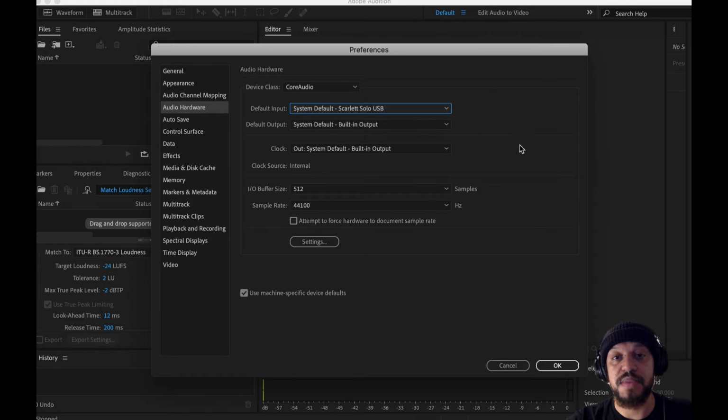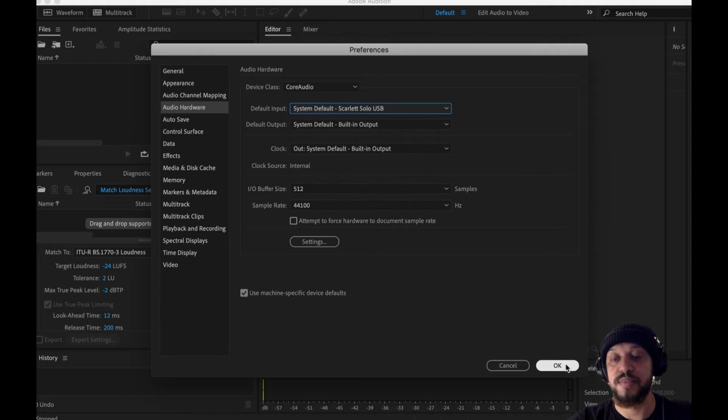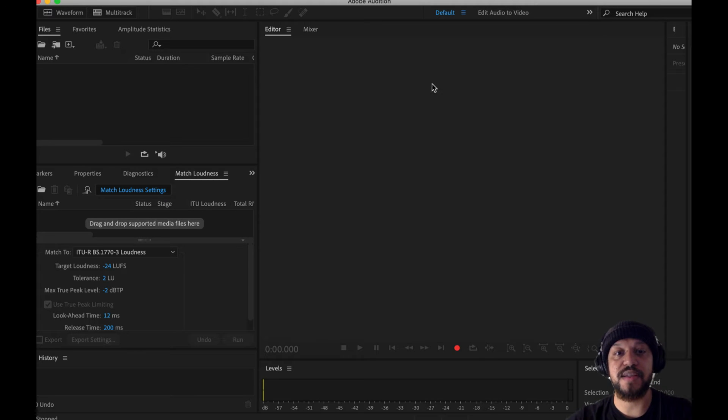And the output's going to be a built-in one. So I'm going to have mine set to this and say OK. And I'm happy with those settings. So make sure that your setup is how you're using. If you're using a built-in microphone, make sure that's set up properly. Press OK.